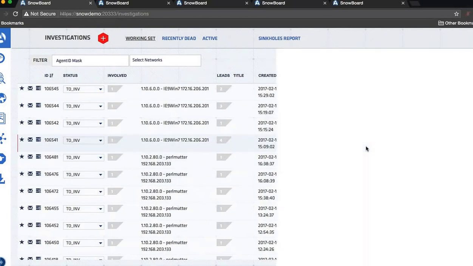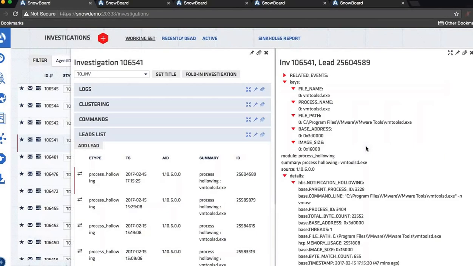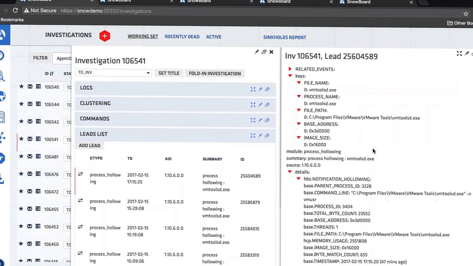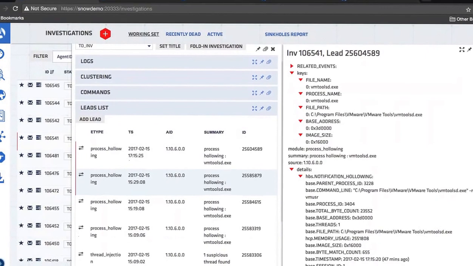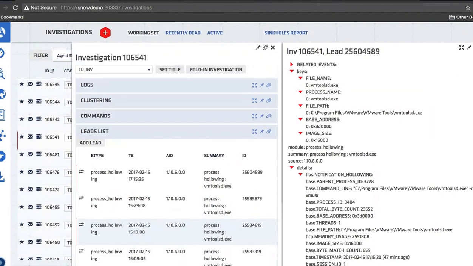If we pick one here, this investigation gets triggered by something that our agent has identified that looks suspicious. This could be any number of things. In this case, there's process hollowing, which we covered in a previous webinar. I encourage you to go back and watch that. And we also see some suspicious threads.